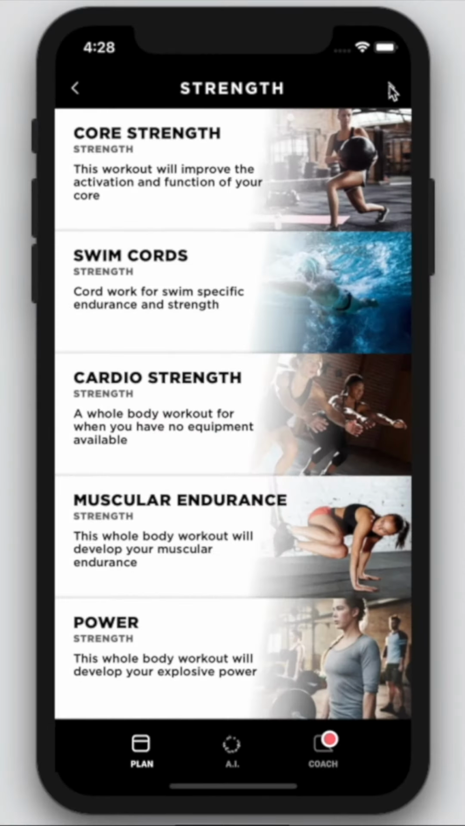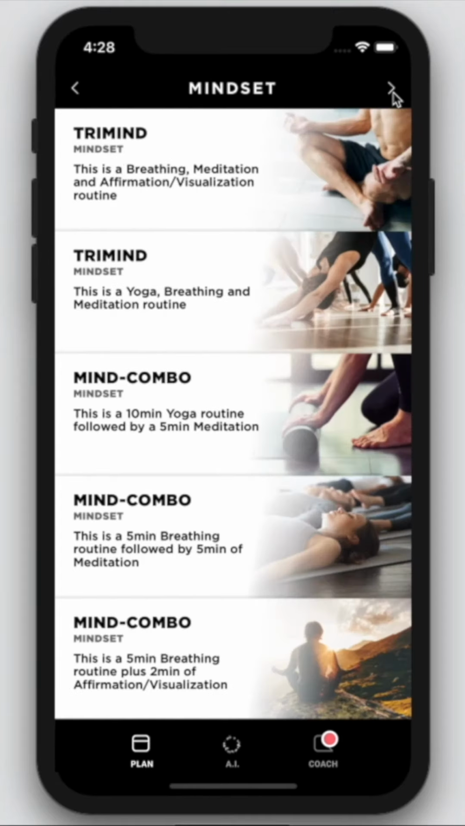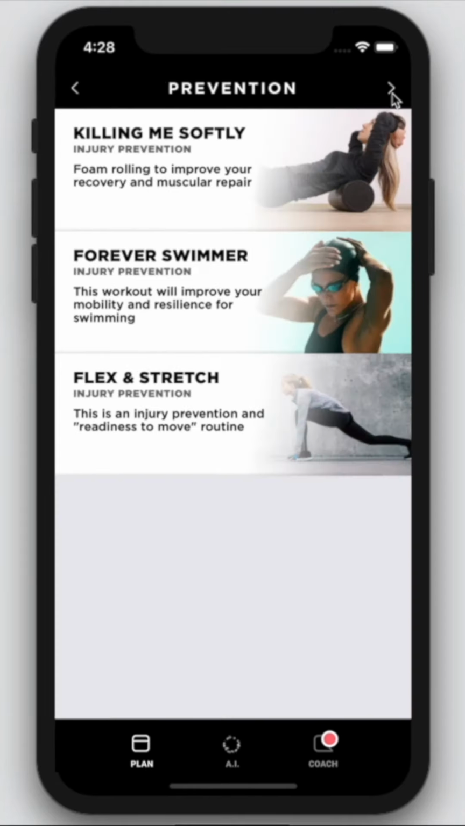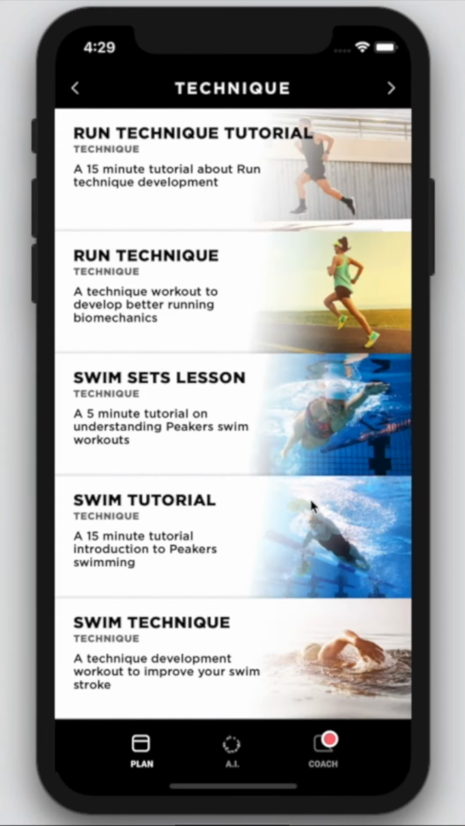A key part of the PKRS app is our tools library. Here the athlete can access proprietary videos on demand. This ever-expanding library offers videos that cover strength training, mindset development, injury prevention, and endurance sports techniques.